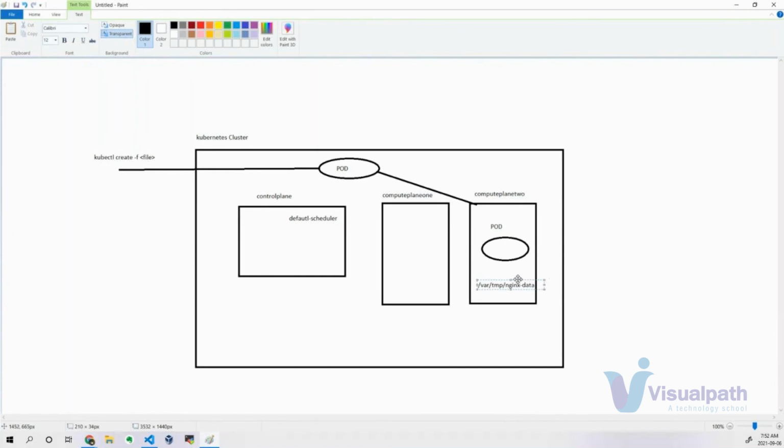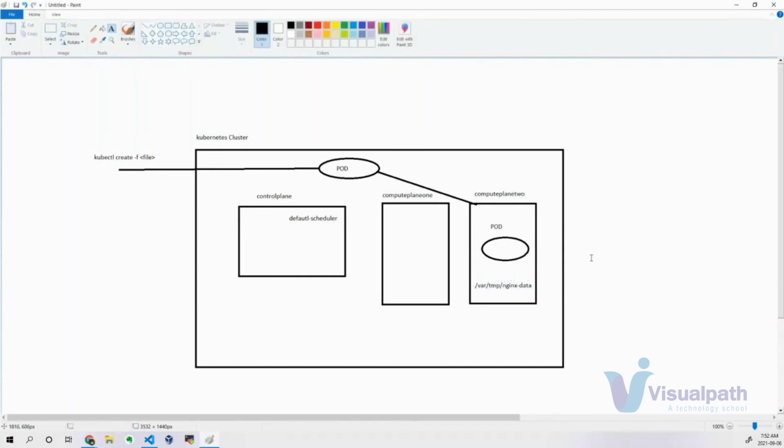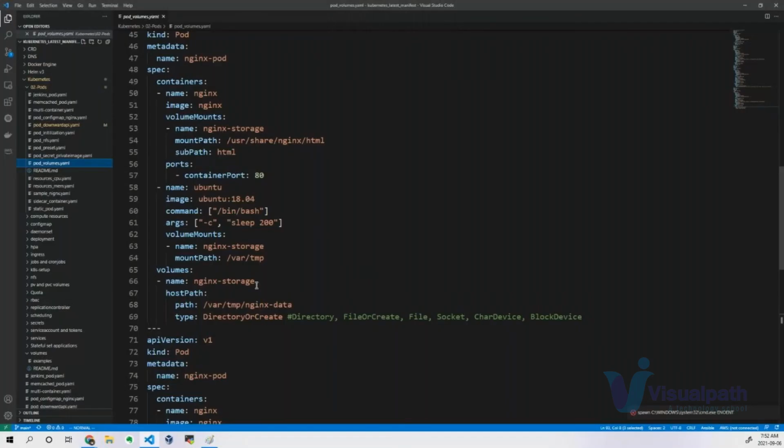Even if this directory nginx-data is not there, it can create it. How is that possible? You can see the type, DirectoryOrCreate. What does it mean? Kubernetes will check whether that directory is there or not. If not, it will create it. There are many types which we can specify. The next type is Directory, which means it has to exist as a prerequisite. If that is not available, it will fail. That is the second scenario.